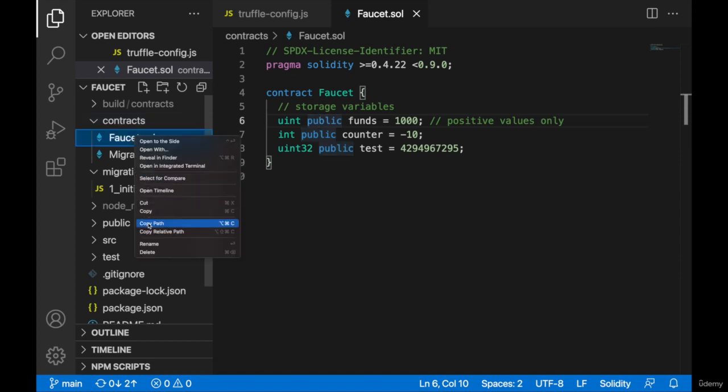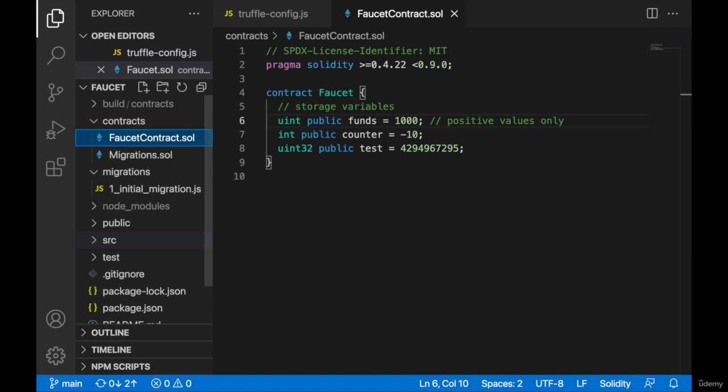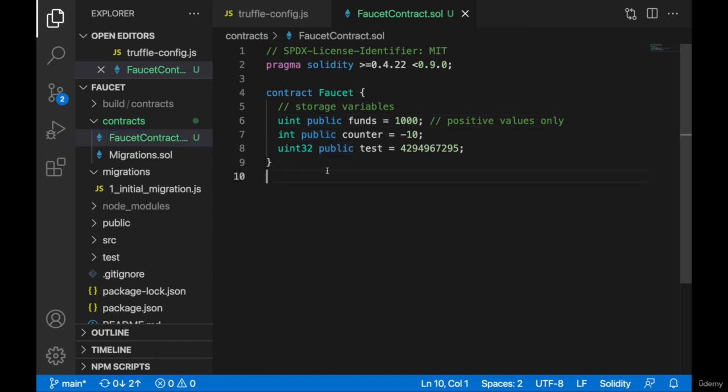Let's rename the faucet, let's call it faucet contract. Okay, no big deal here. You can call it as you want, of course. I'll be calling it faucetcontract.sol, and here is our contract specified.